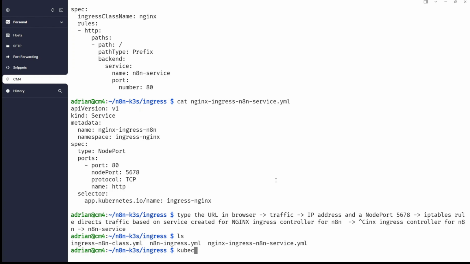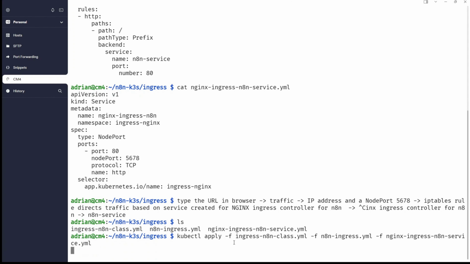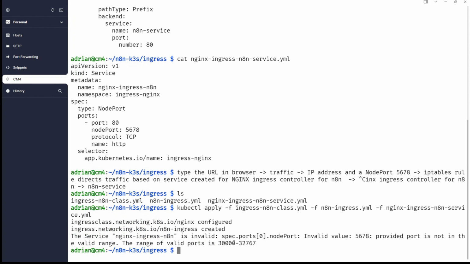So one more time, kubectl apply, then -f, and we will use our ingress n8n class space. One more time -f n8n ingress, and one more time -f NGINX ingress n8n service. And I will hit it, and you can see the error. The service NGINX ingress n8n is invalid, and you can see the provided port is not in the valid range. The range of valid ports is 30,000 to 32,767. So actually this range is the default for Kubernetes.